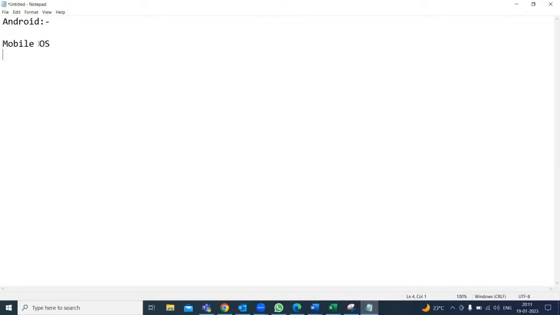First, it is an operating system, and that operating system is for mobile. Initially it was for mobile. Nowadays it's mobiles, tabs, TVs, and a lot of other electronic gadgets. OS is nothing but operating system. So Android is an operating system for various devices such as mobile, tablets, TVs, and other gadgets.